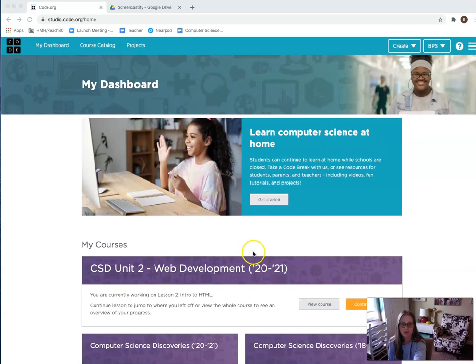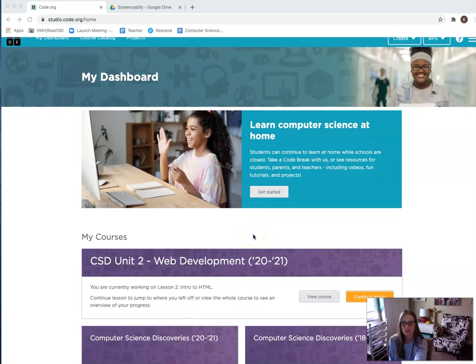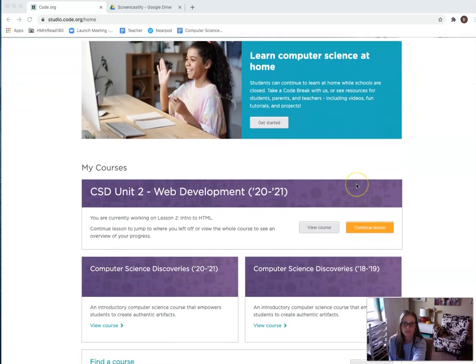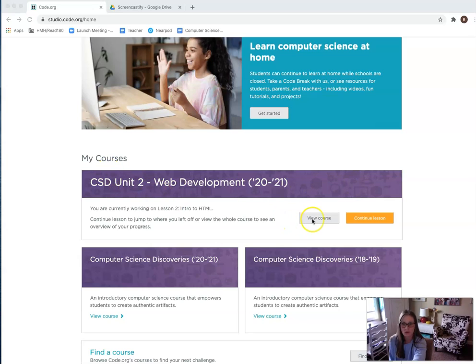Hey coders, I wanted to show you how I would access Unit 2 to go through Lesson 2. So here I am logged in. I know that because my name is up here. Remember to log in with Google. And here are my courses.